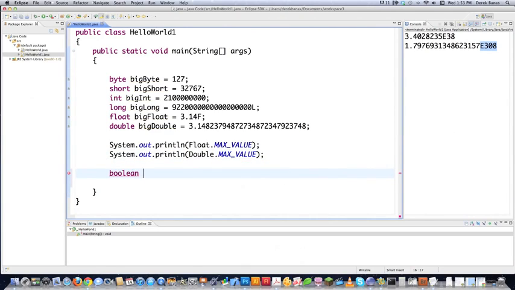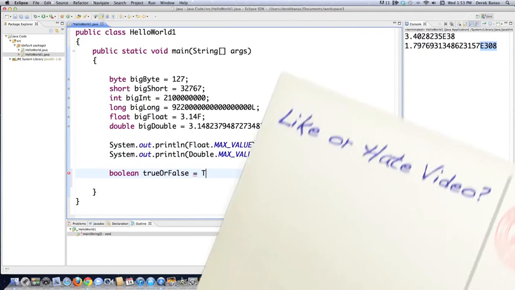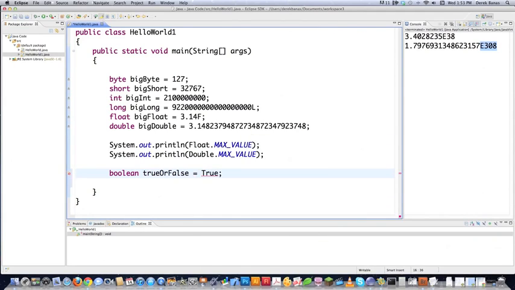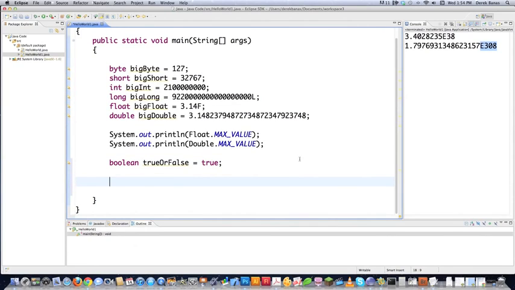Then you have booleans, and they are literally true or false. That is it. They cannot hold a value of 1 or 0 or what have you like other computer programming languages. They are either true or they are false. And they are not uppercase true. They are lowercase true or false. And those will come more into effect later on in the tutorial series.